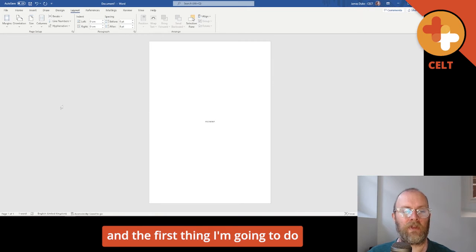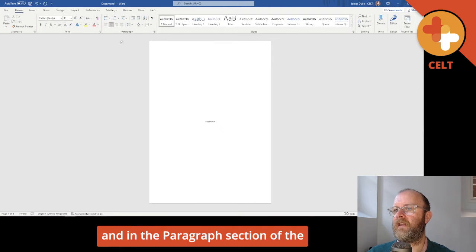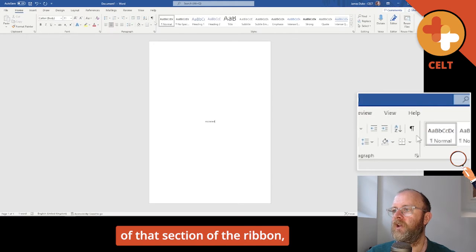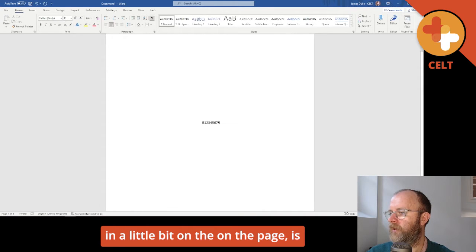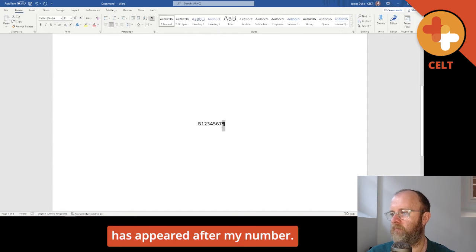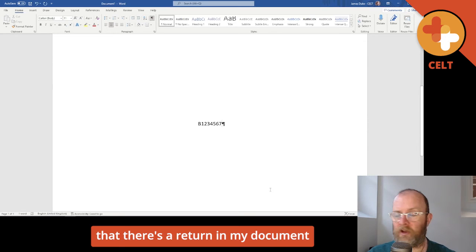The first thing that I'm going to do before I start organizing the pages within my document is hop back over to the Home tab. And in the Paragraph section of the menu ribbon at the top here, in the very top right-hand corner of that section of the ribbon, we've got this little symbol here. And if I click on that, and zoom in a little bit on the page here, you'll see this little character has appeared after my B number. And what that's actually doing is signifying that there's a return in my document at that point.